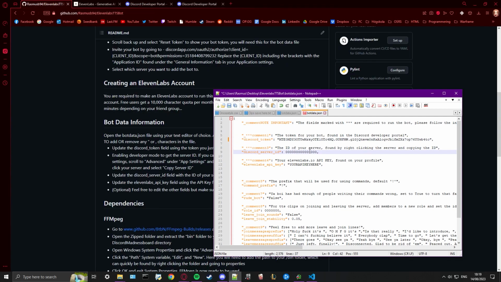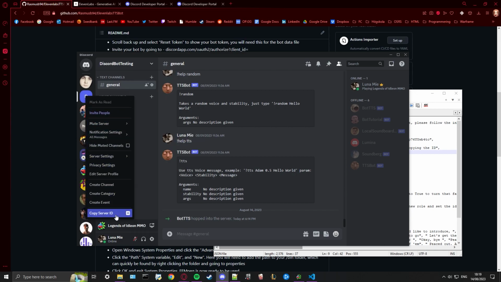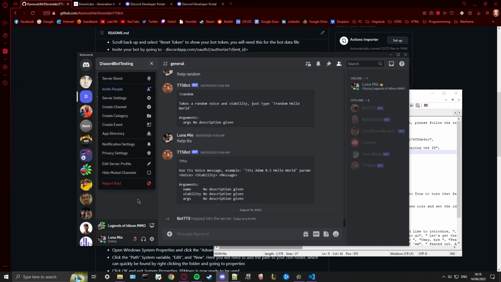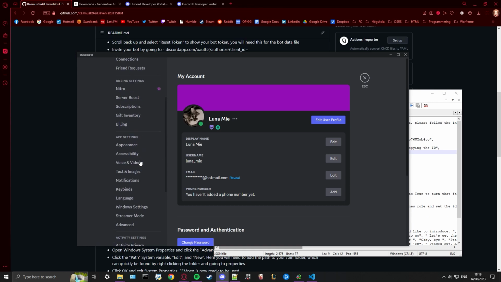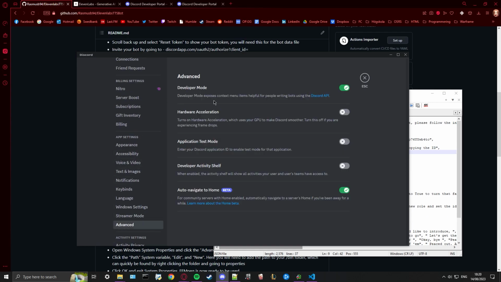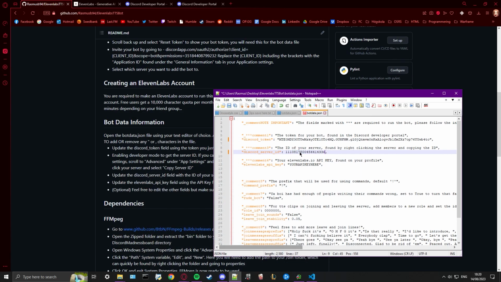Then we'll need the ID of our server. To get this, we go to Discord and you click the server here on the left. Right click that and you copy the server ID. If you cannot see this, you need to go into your user settings, go into advanced and enable developer mode here. Then it will appear for you. So we copy this and then we paste it in here.